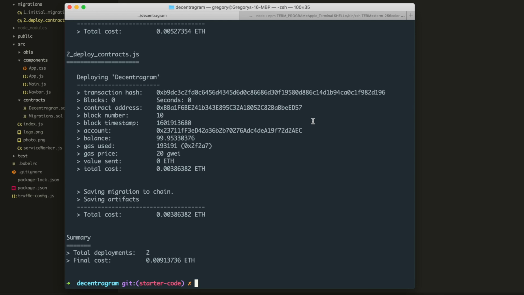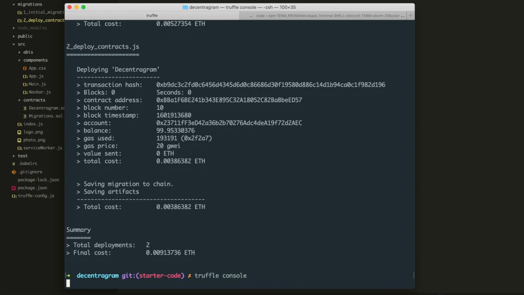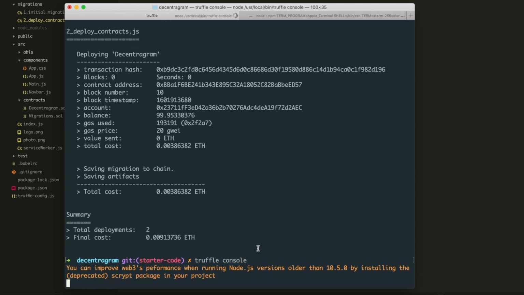We can go to the terminal and say truffle console. This will open up a JavaScript runtime environment where we can interact with the blockchain. So we can write JavaScript commands to fetch our smart contract, to interact with it, to read information from the blockchain, all that kind of stuff. So we'll just go inside of here and say Decentragram equals capital D Decentragram dot deployed.